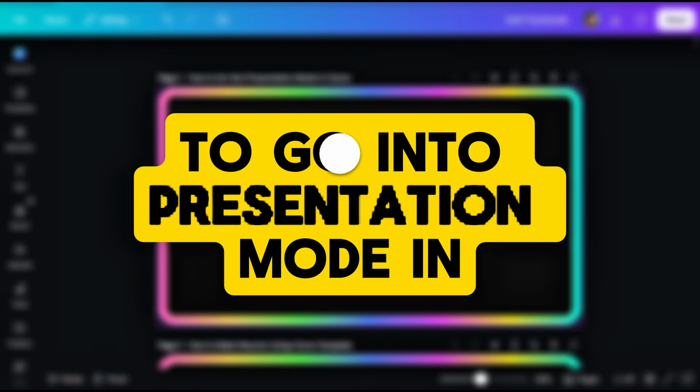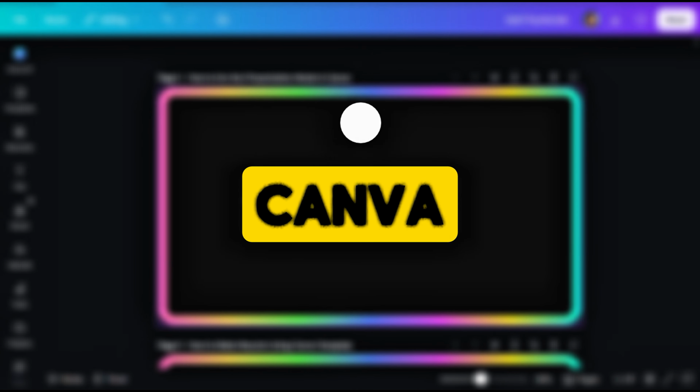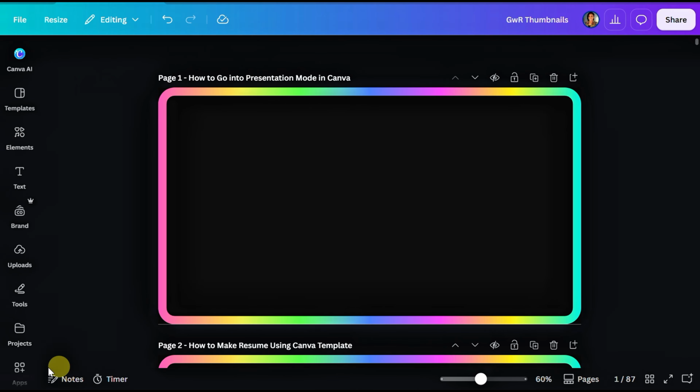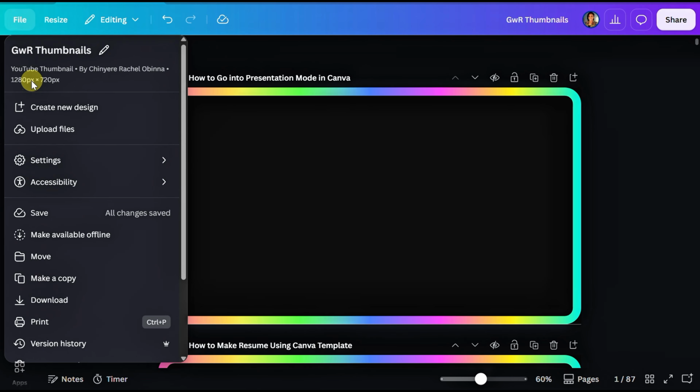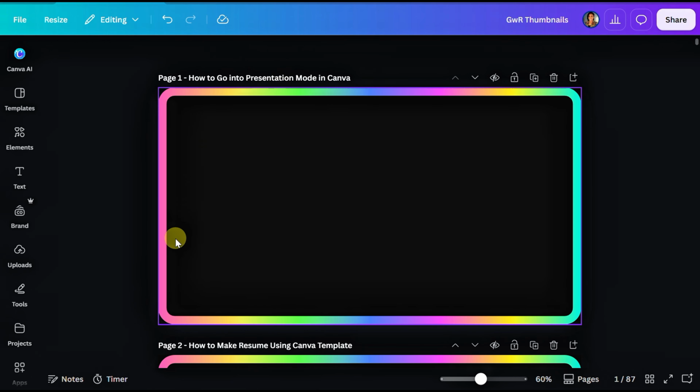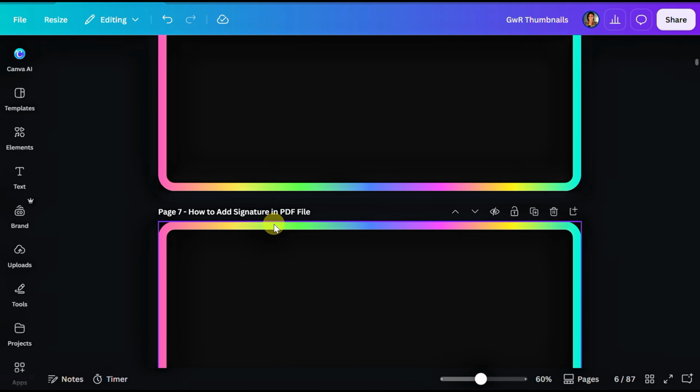To go into presentation mode in Canva, I have this document I'm working on. If we go over to this part, you see that this is a YouTube thumbnail document, and I want to go into presentation mode. I want to present this file as a presentation. I'm not working on a presentation document, so I wouldn't be able to see the presenter view here.